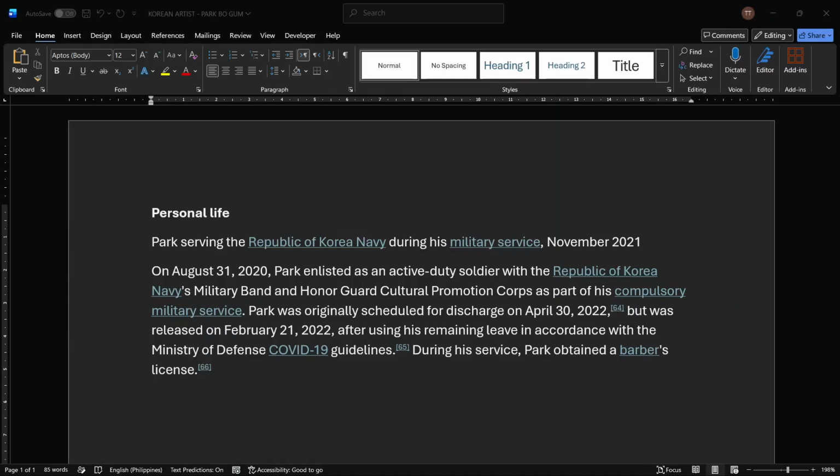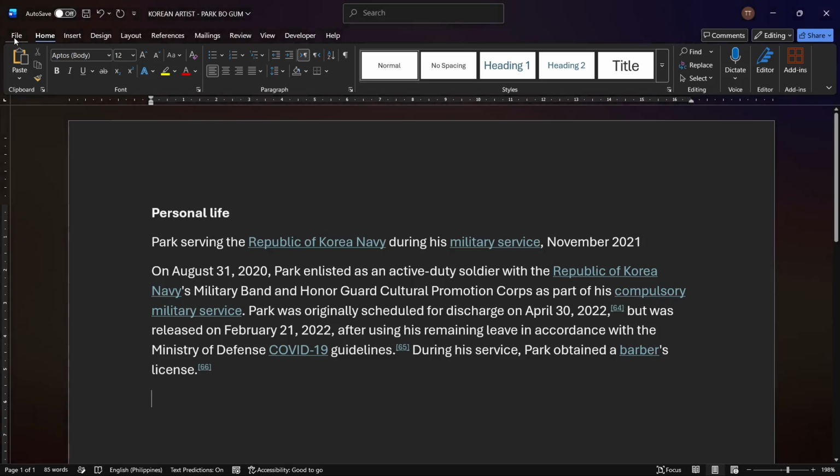In today's video, I'm going to teach you how to fix Microsoft Word cannot save document in Windows 10. This issue can be frustrating, but with a few simple steps you can resolve it and get back to your work with ease. First, we are going to try saving the file with a new name.